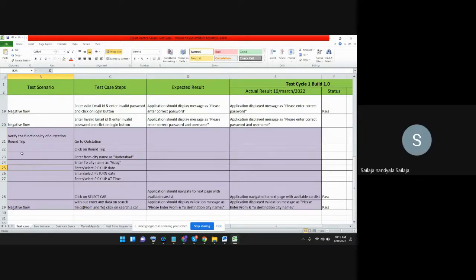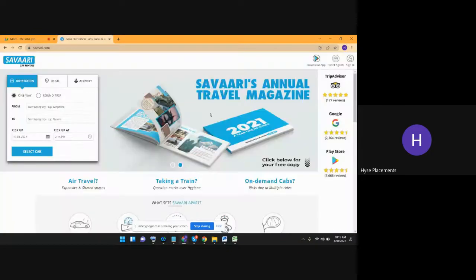Yes, sir. Verify the functionality of outstation round trip. For this round trip, what you did? Okay. Go to outstation, click on round trip. You are not clicking on outstation; by default, it's an outstation. So that's why, what's my terminology?